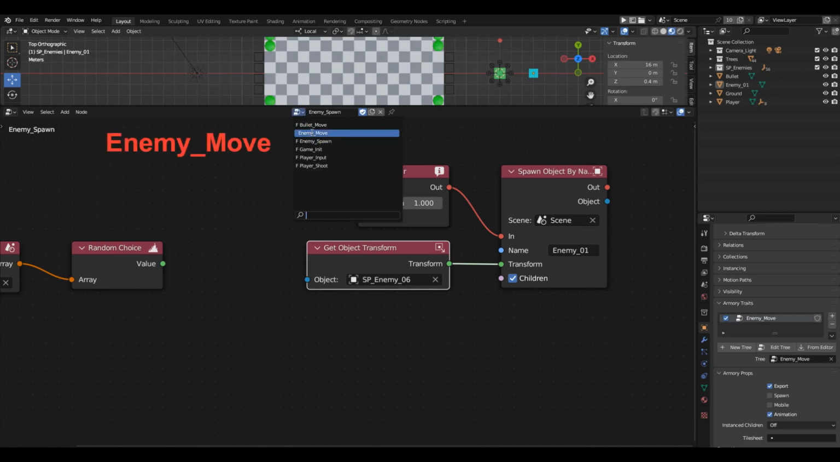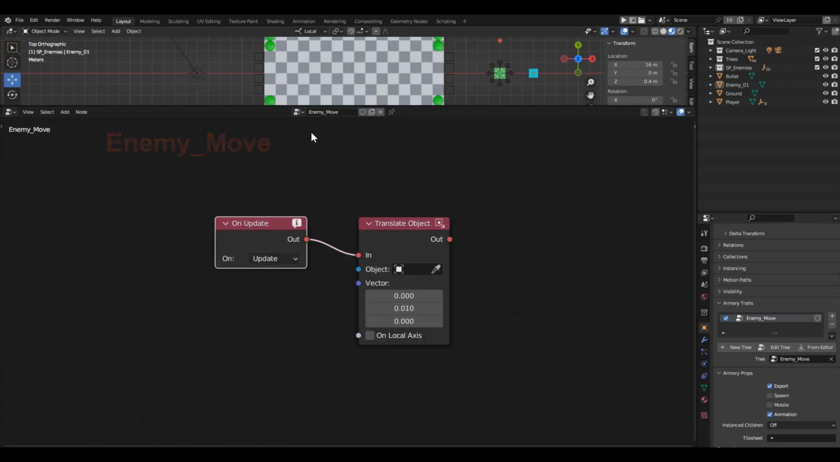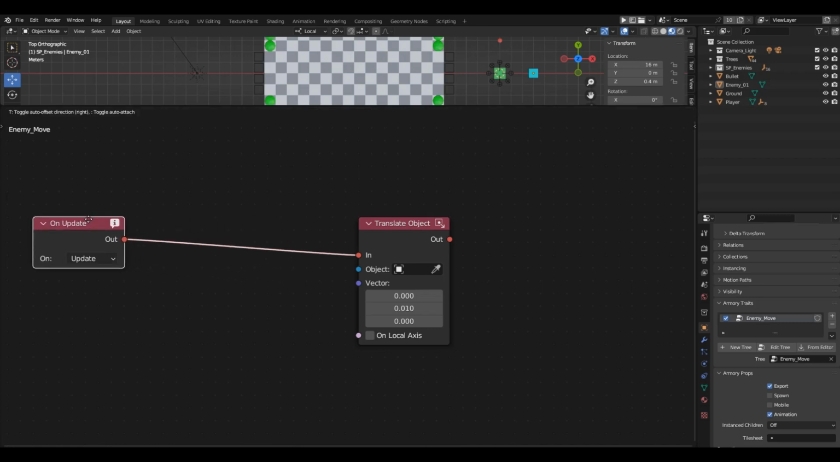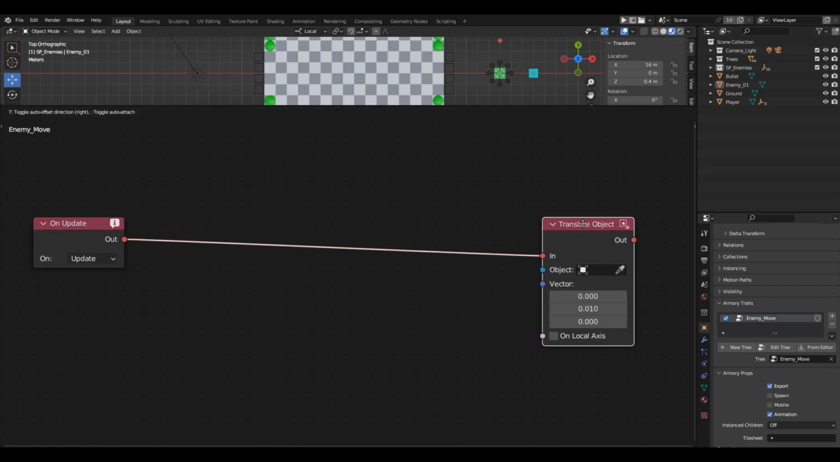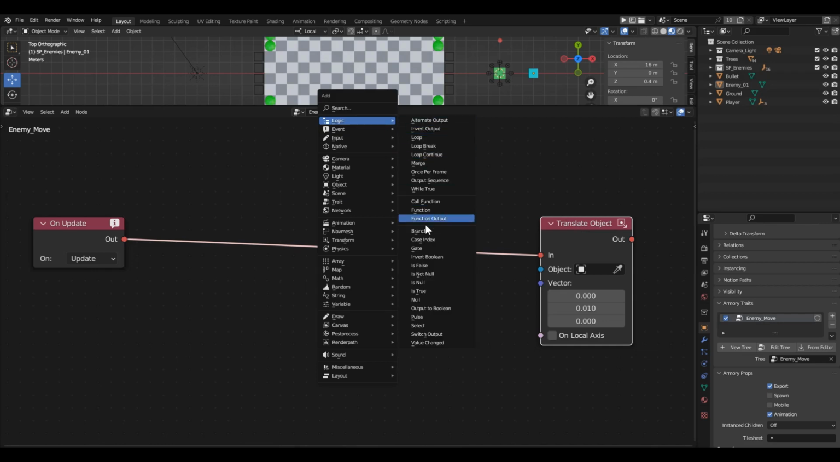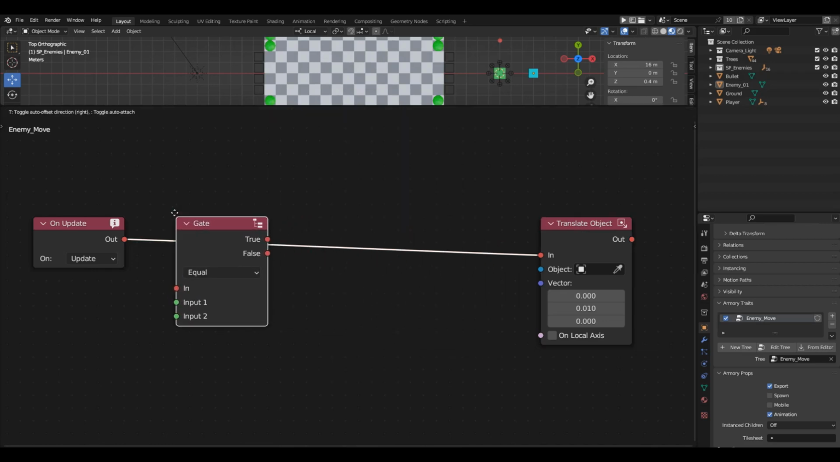Let's now move to the enemy move branch. And let's create a condition. We will check the current position of the enemy on the x-axis, and if x is greater than 6.5, then we will move it to the left. We'll take a gate block and connect it right after the on update. Select the comparison operator, greater.